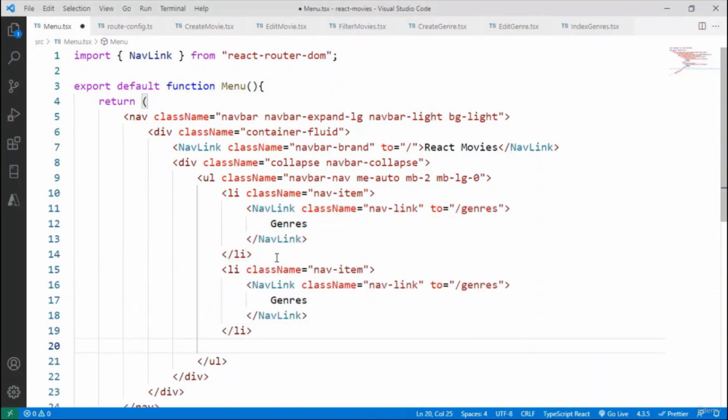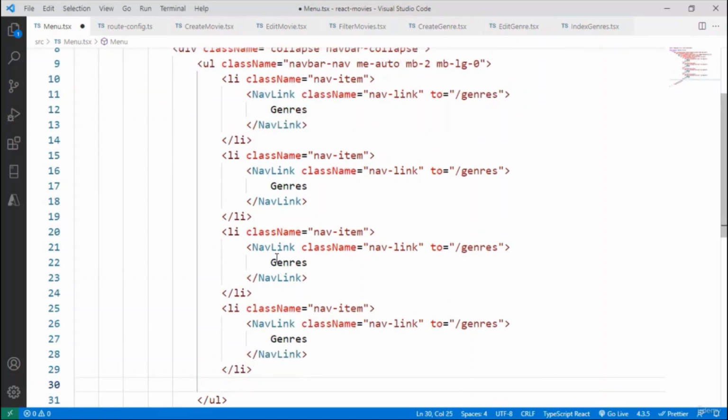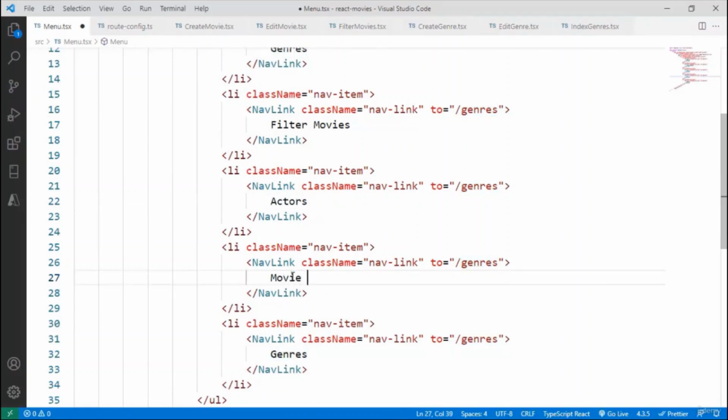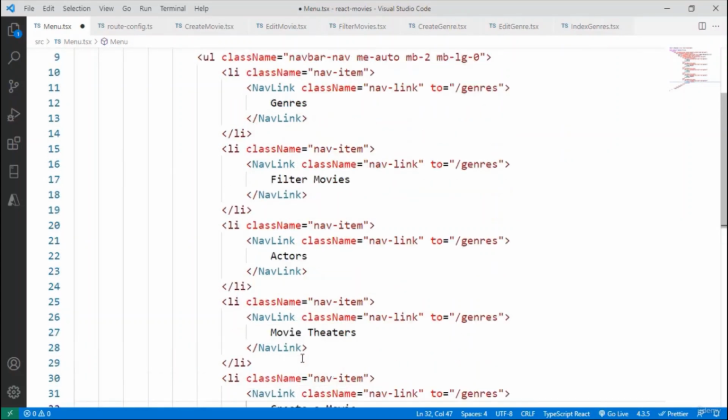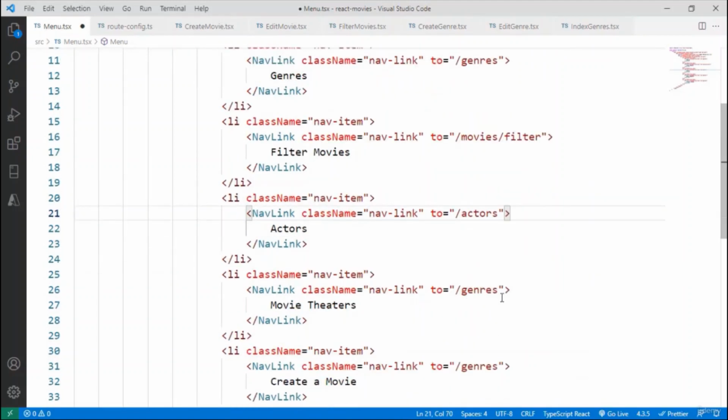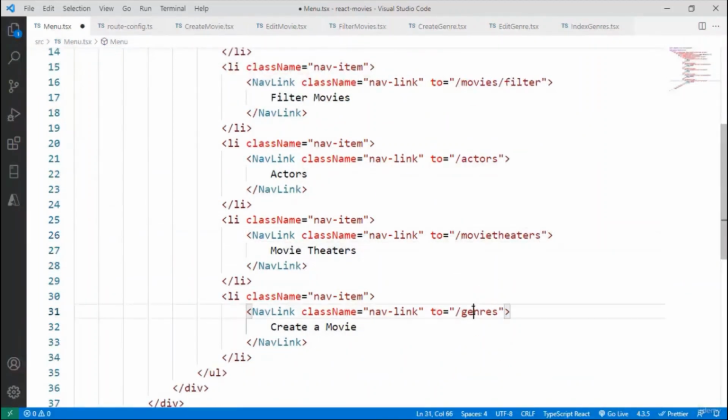One for filter movies, one for actors, one for movie theaters, and one for create movies. So here I will say filter movies, here I will say actors, here I will say movie theaters, and here I will say create a movie. And here I will say movies/filter, then actors, and then movie theaters, and finally I will say here movies/create. Hopefully that should be everything.